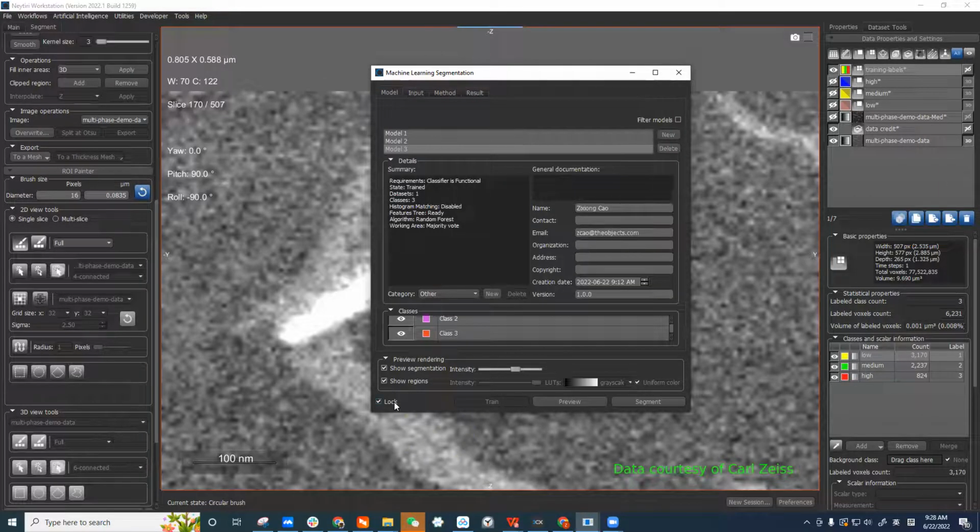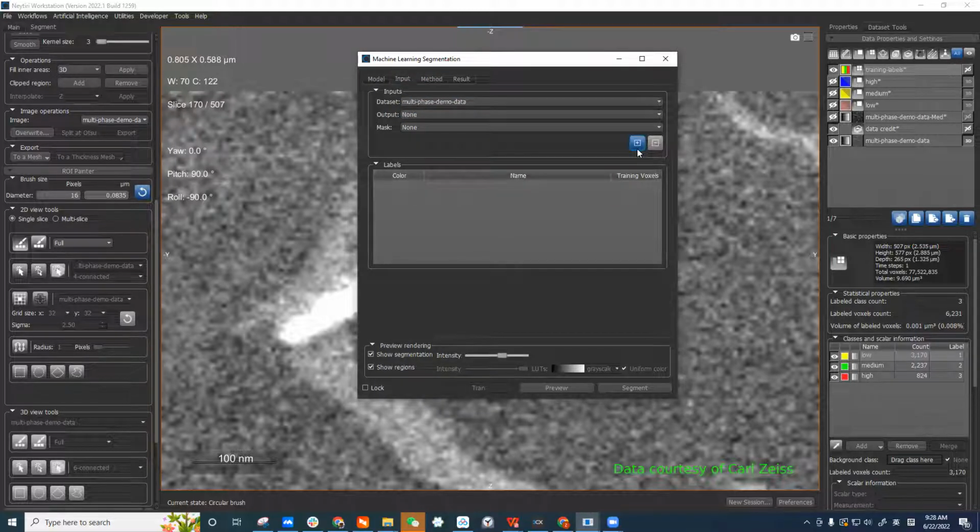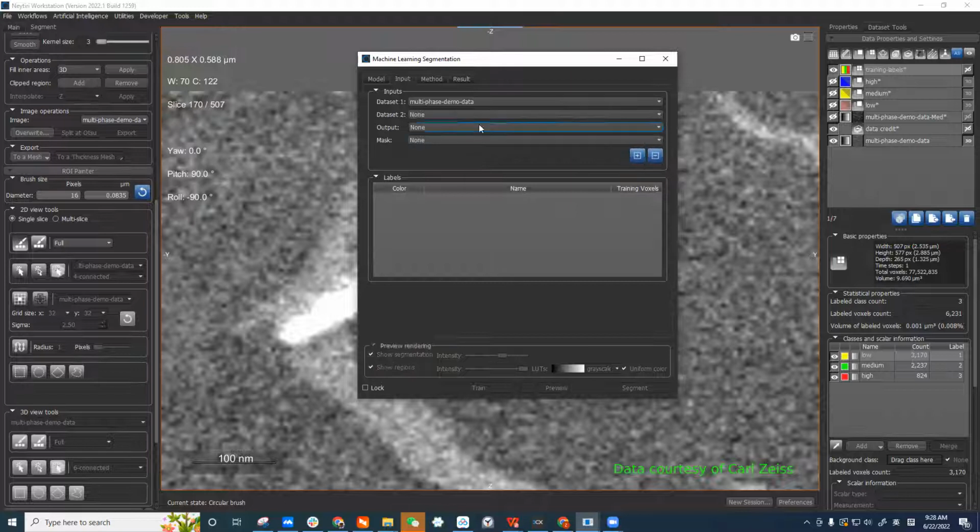Oh, it's locked. When you open it, it's locked, so you have to uncheck the lock option. Then you can retrain it with a new dataset. You can have multiple datasets. This is for multiple modalities: if you have one sample with multiple scans, you can use multiple datasets as input, and still have one multi-ROI as the output.